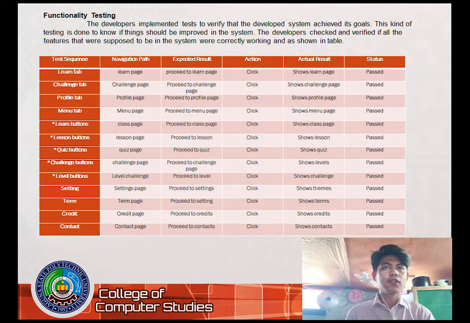The developers use tests to ensure that the produced systems met its objective. This type of testing is done to see if the system needs to be upgraded. The developers double-check and double-verify that all of the system's features were working properly as shown in the table.